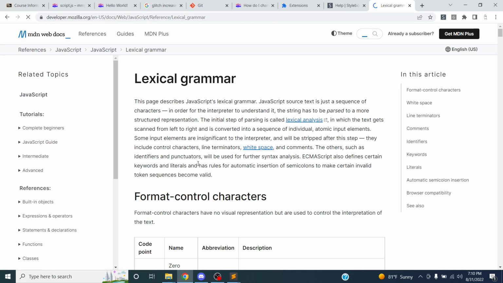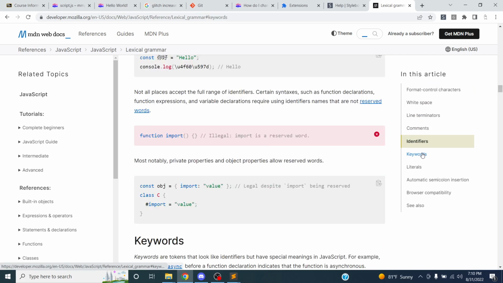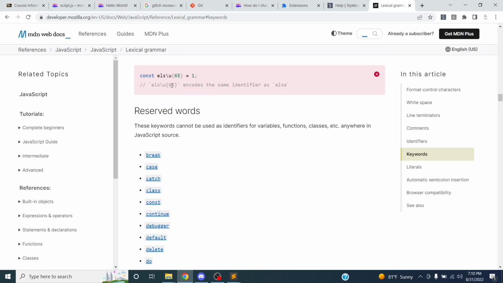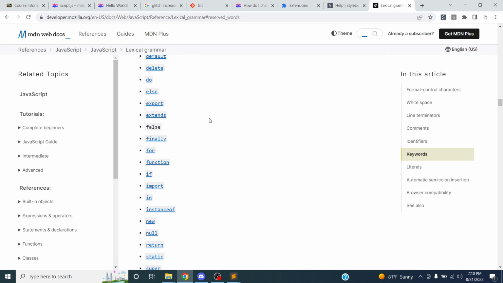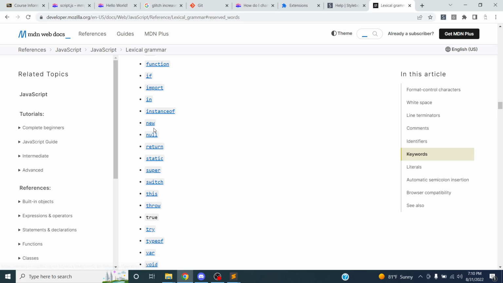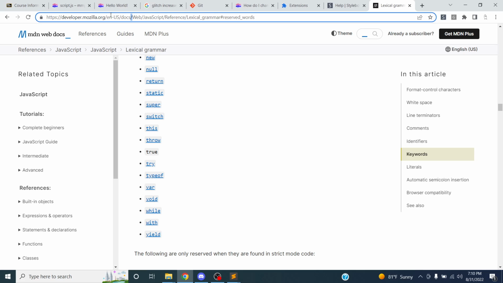Oh boy, lexical grammar. Keywords. Okay, there it is, reserved words. So let's put a link to here. Honestly there aren't that many of them. Other languages have a ton. But let's see, const, class, break, if, yeah, we did a lot of these. New, null, return. Yeah, these are all the keywords. So let's put a link to this in our notes.